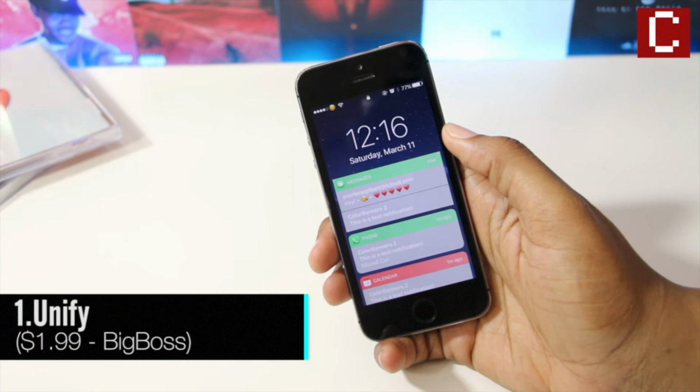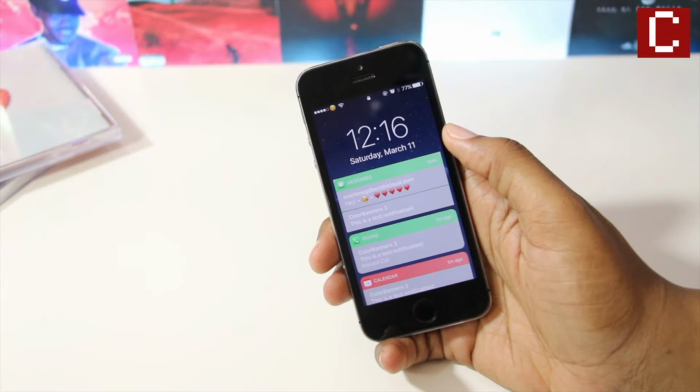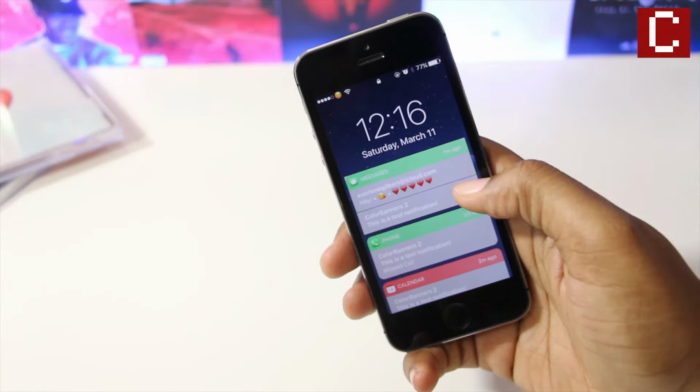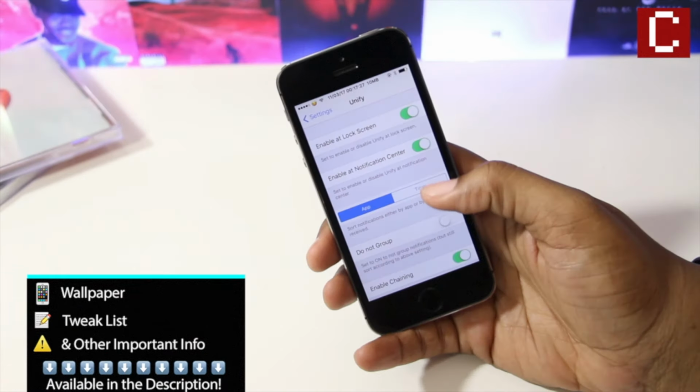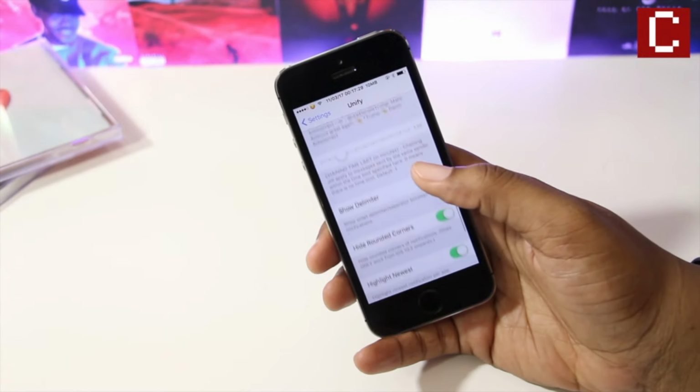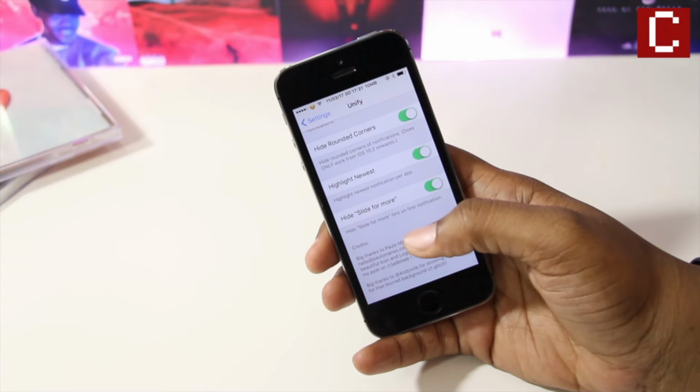First up, we have Unify, and Unify is a tweak that fixes the notification center, and yes, it is broken. With this tweak, your notifications will now appear organized by app, sender, or time. I don't understand the reasoning behind this design decision by Apple, but Unify certainly saves the day.